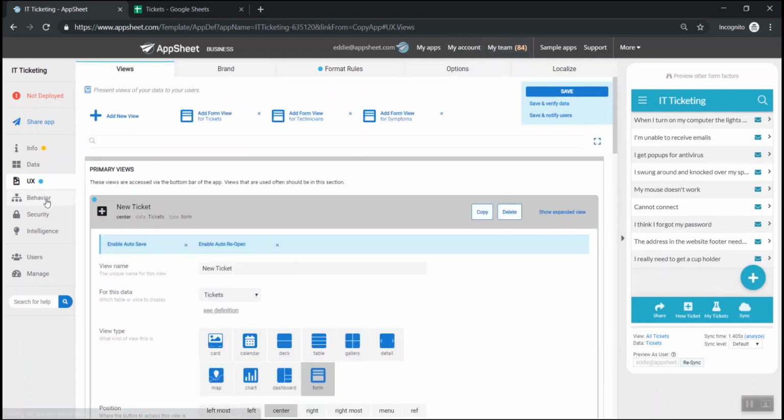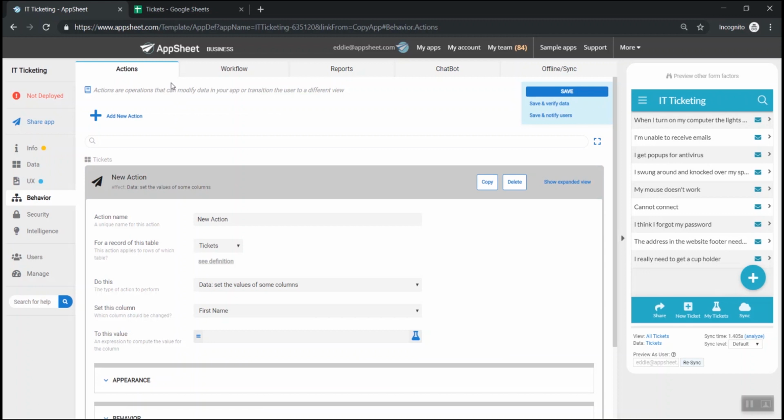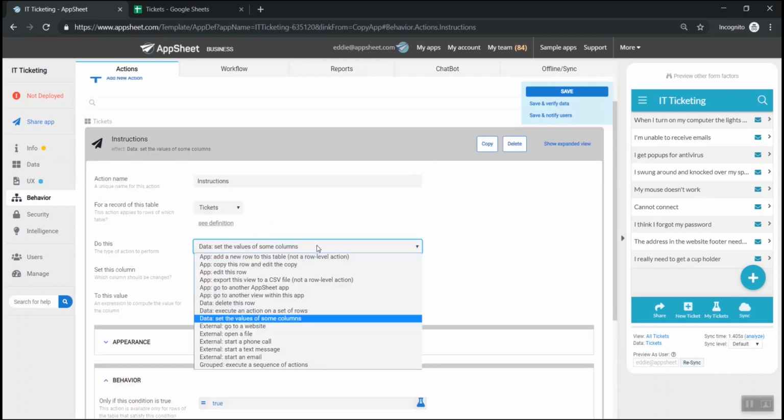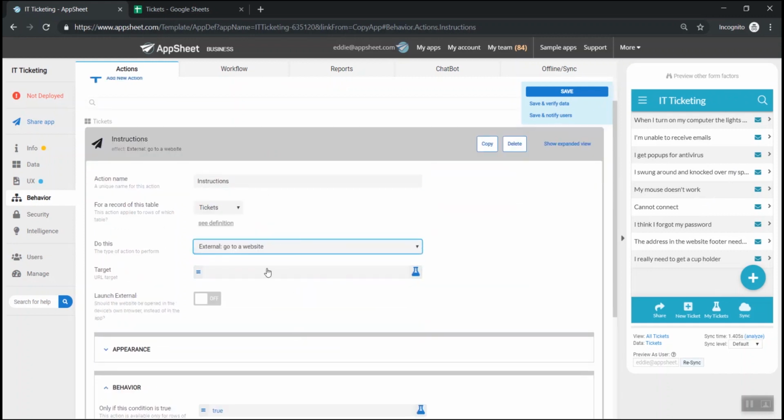Jumping over to the behavior tab, we can see that we also have the opportunity to create actions, workflows, reports, and more. For instance, if we wanted an action that would allow us to jump to help reference material to figure out how to solve these problems, we could easily do so. We could create an action for instructions for any row of tables. And we could say something like, let's go to a new website.